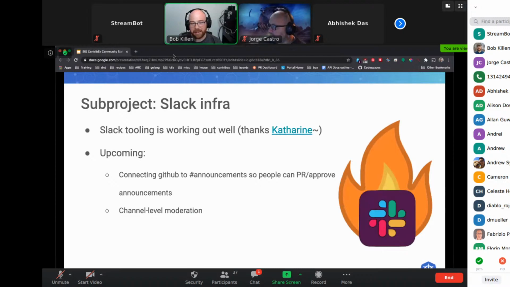Slack Infra. We currently have some tooling that's been working out really well, developed by Catherine. We haven't done too much with it for a while, but we do have some upcoming stuff that we're going to try and get done. Namely, we want to connect GitHub or a repo to announcements, so you can PR something in there and it goes out to multiple notification sources, like the announcements channel in Slack.